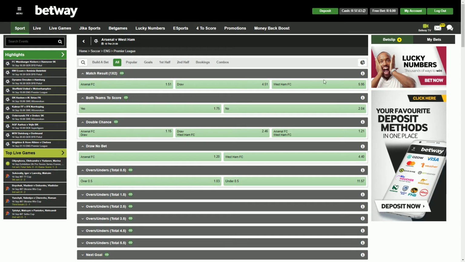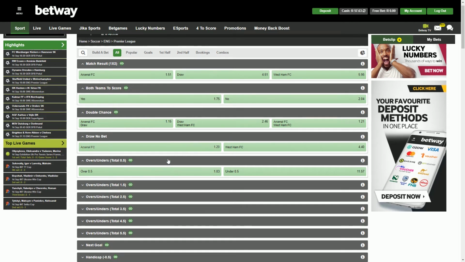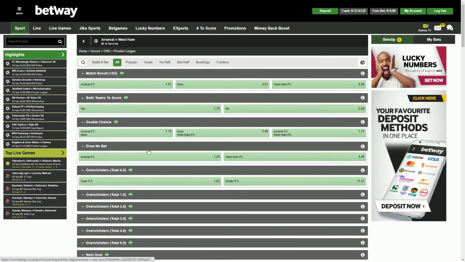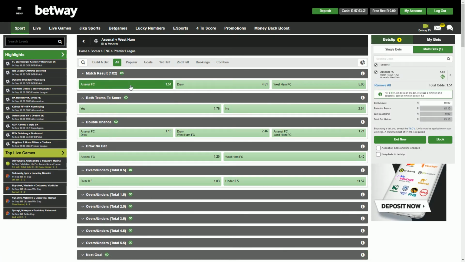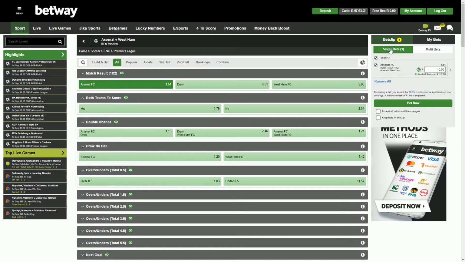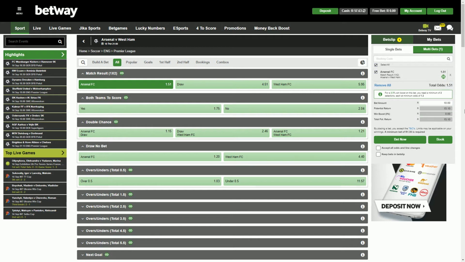So I think Arsenal are going to be able to beat West Ham very comfortably. So I think I want to place a bet on Arsenal. So to do this, I'm in the all section. I have match results, so that is who's going to win the match. We also have the cash out button, so that means I can cash out of any of the bets that I place if there is a cash out symbol. So let's click on Arsenal, and you see that this adds it to our bet slip. Now we have the option of a single bet and multi-bets.